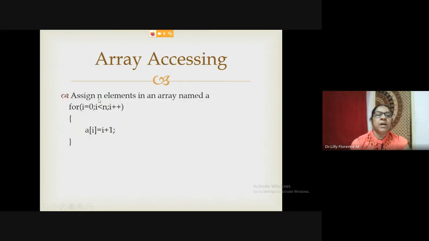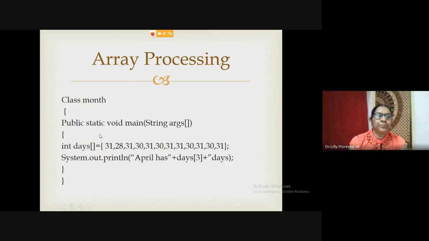Next, we can see how to access, how to assign elements to the array, how to process the array. An array can usually be accessed through looping statements. Say here we are assigning some n elements in the array. For i equals 0, i less than n, n may be of any value, i plus plus, a of i is equal to. So this is the way we can refer to the array elements. A of i is nothing but the index. The array index starts from 0. So this is the default index 0.